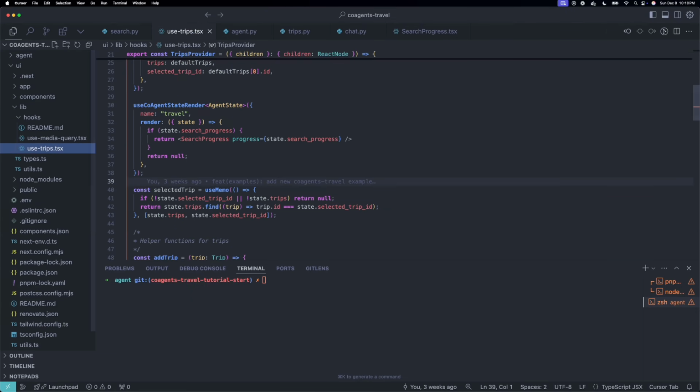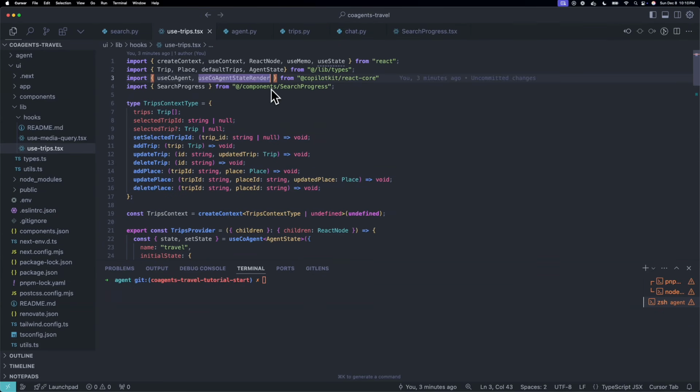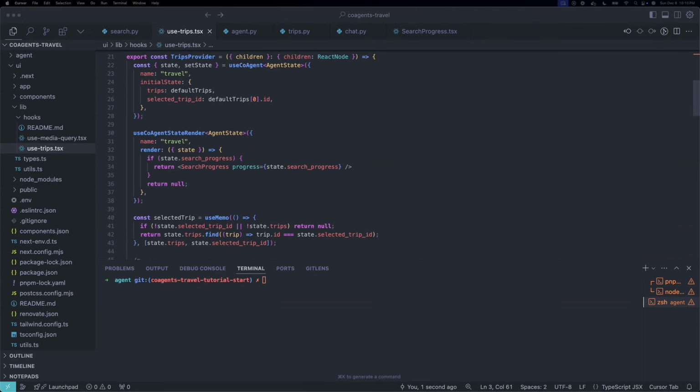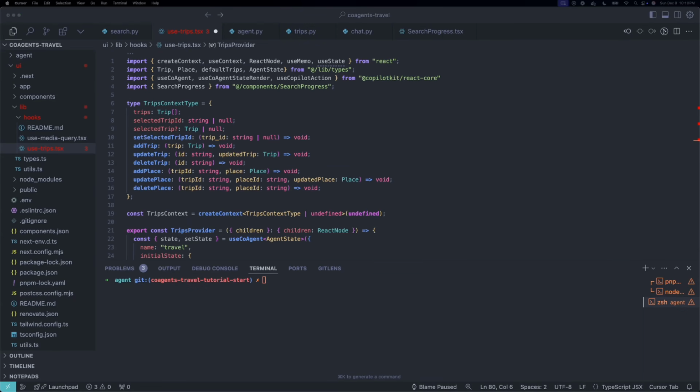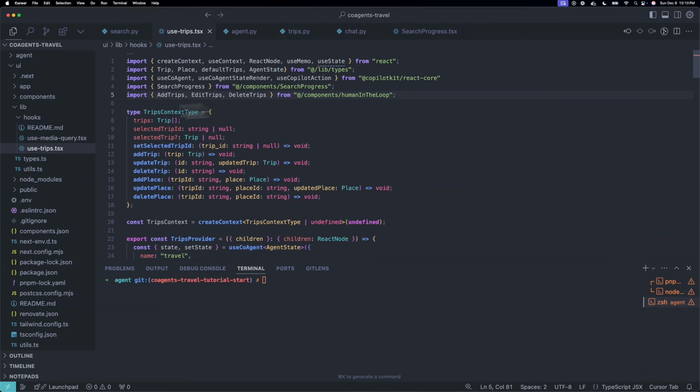So let's go ahead back over to here. We're going to use a hook called useCopilotAction, which will hook into those emitted tool calls that we added inside of our chat node. All right, so we're going to go ahead and import this. I have some copy and pasted code on the side here, just so we don't have to type it all out. But we have a couple of actions here. We also need to import their relevant components because we don't want to have to style those if we don't have to. So add trips, edit trips, and delete trips.